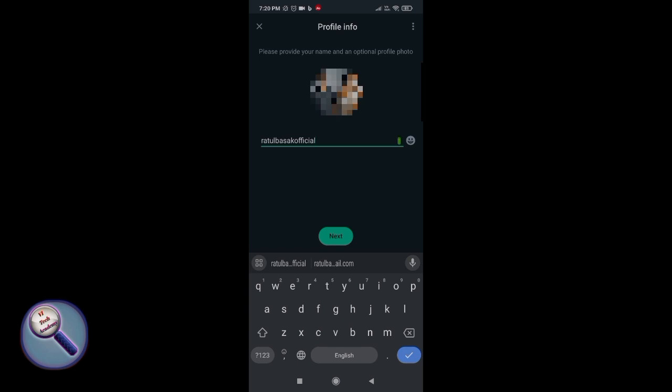Now the profile editing screen. Type your name here. So this is the name for the new account. Okay, so I'm just deleting all these things. Let me delete everything. Then I'm just giving SR.